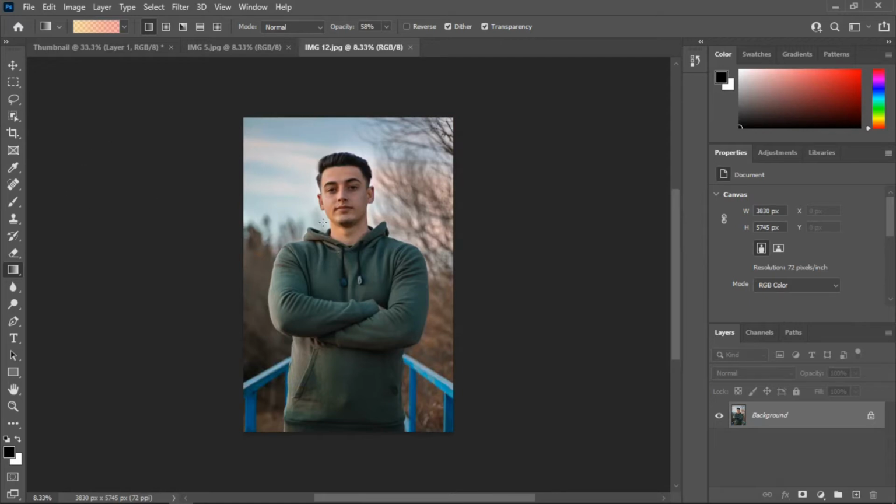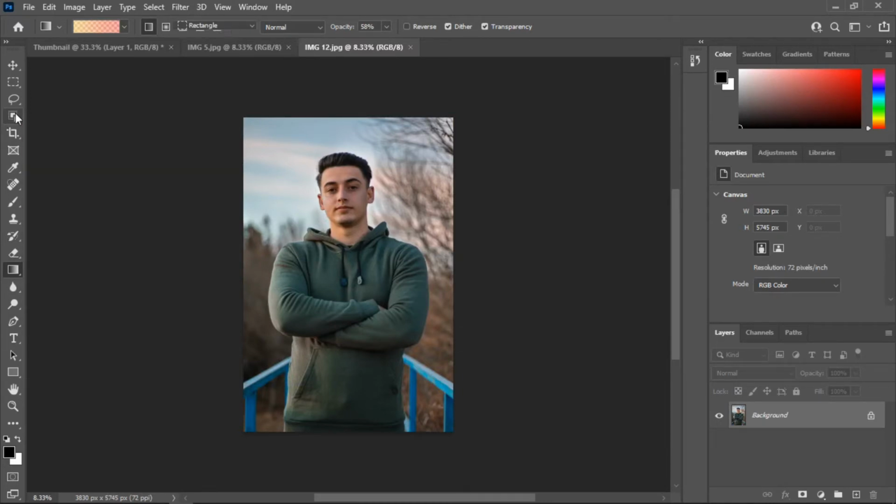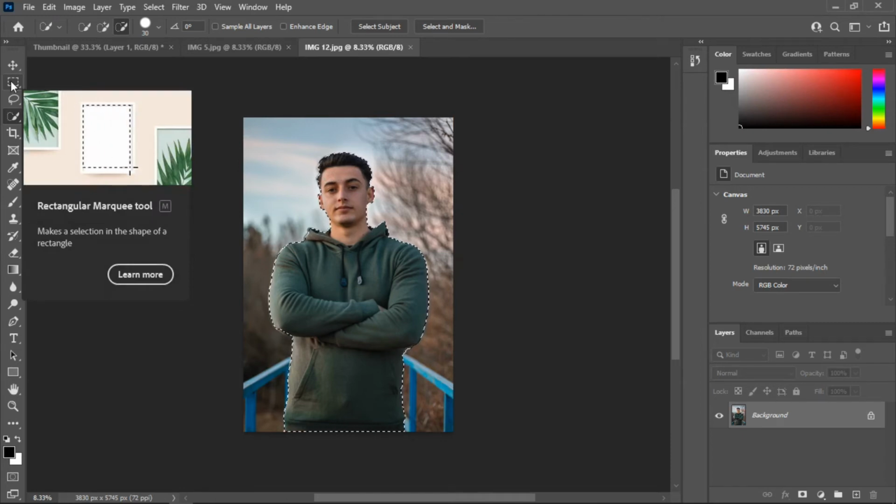So now guys, do you see this tool here? It's called the object selection tool. You click on it, and then you select the object selection, and you create a rectangle that covers this guy, and then you release the cursor. So I think this is perfect for me. And then you can make a final adjustment there, but for the sake of the tutorial, I'm just using it.